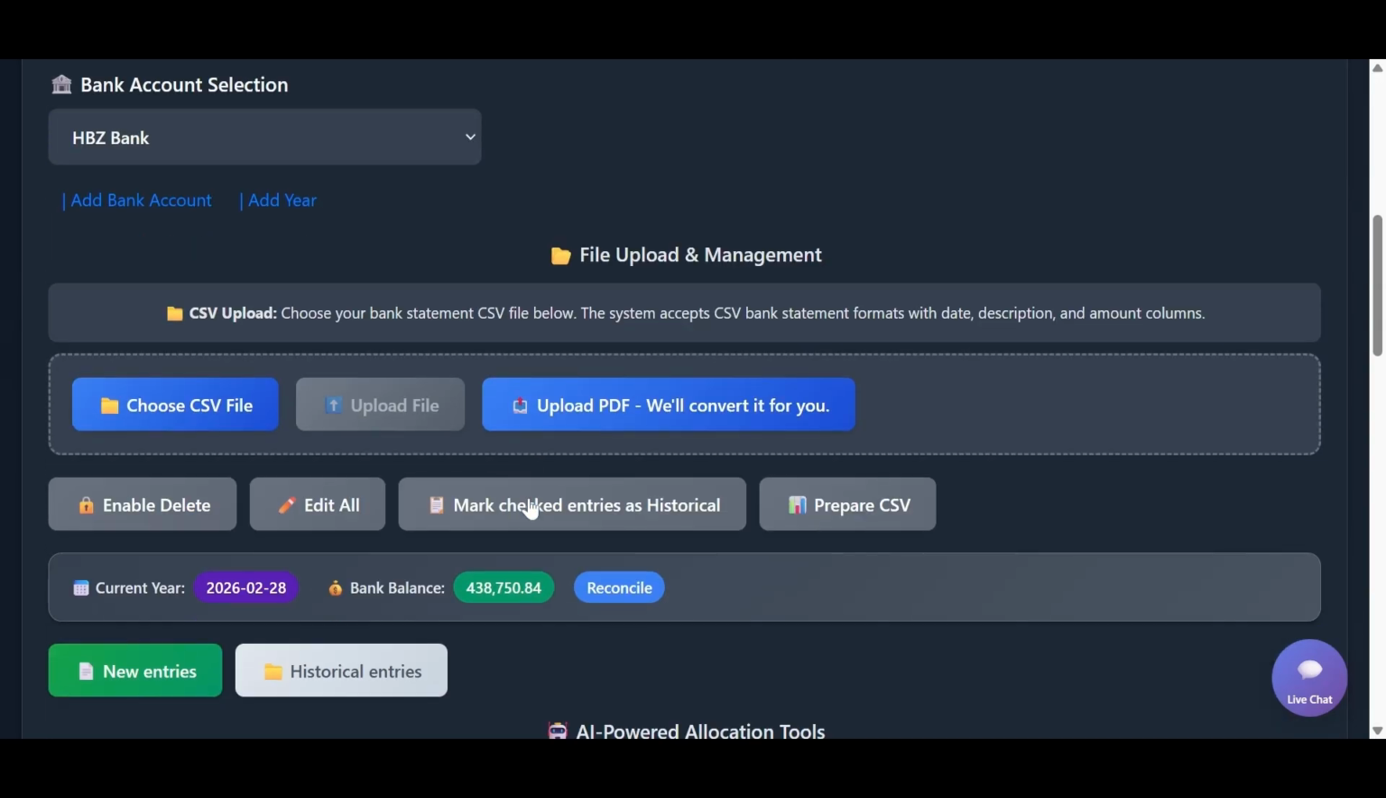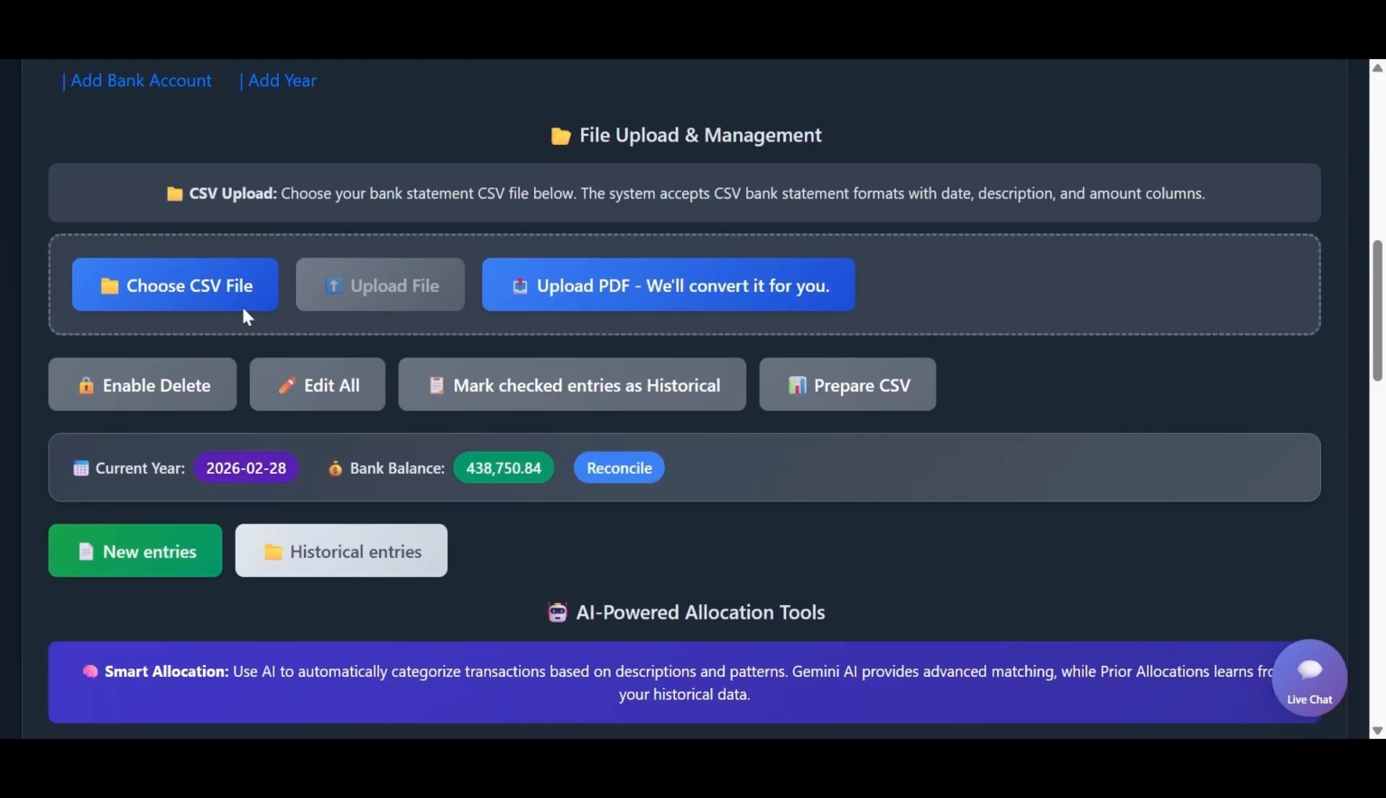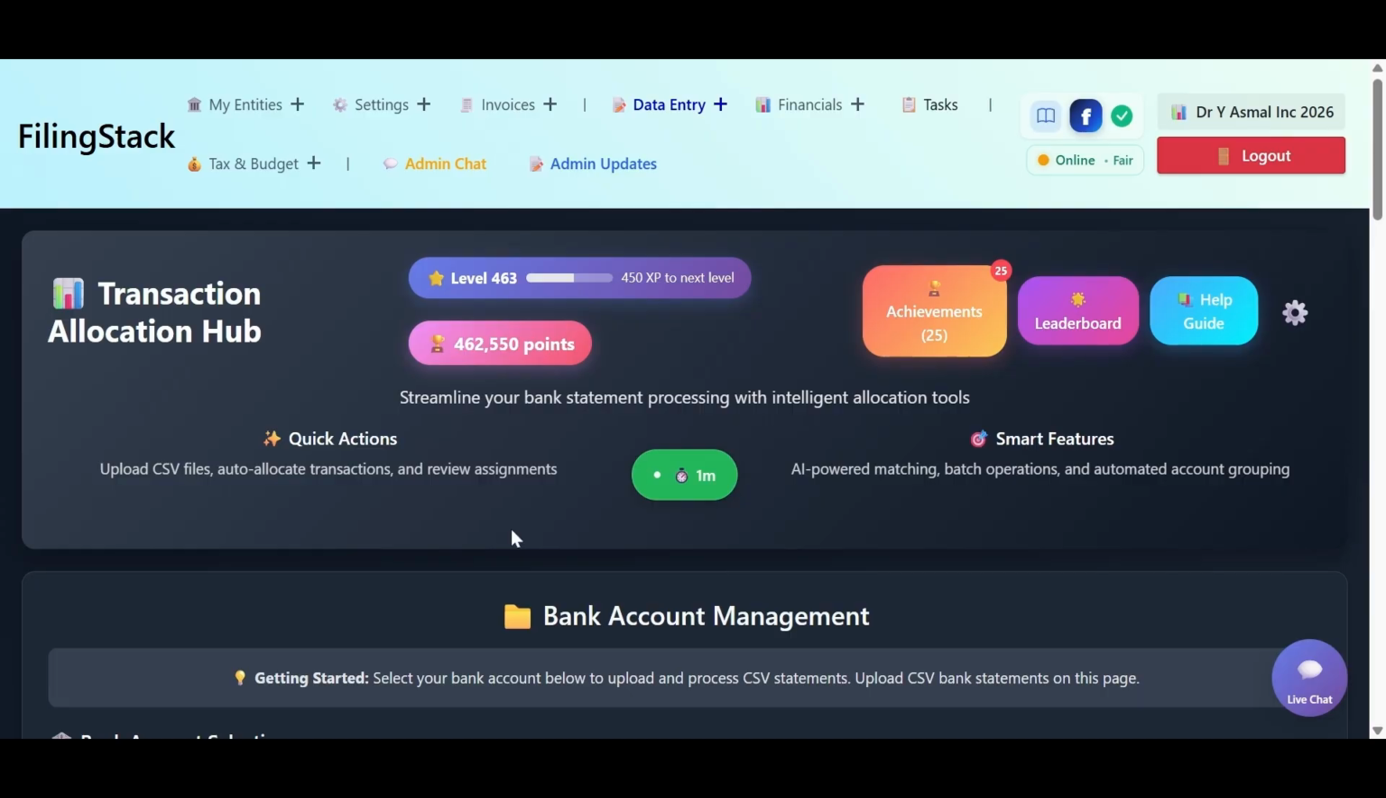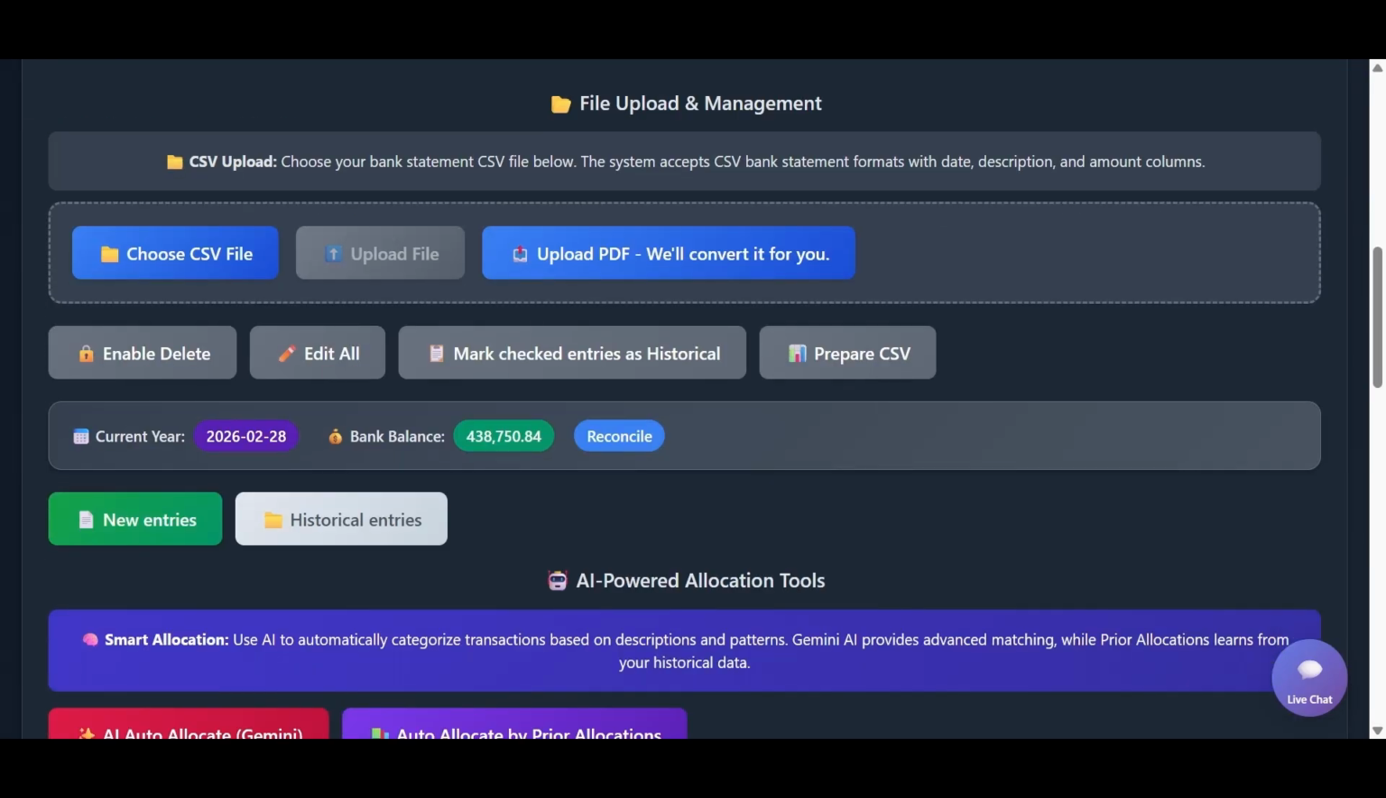If we scroll further down, there is an option to upload a CSV file. If we have downloaded a CSV file from our banking website, we can upload it over here. If we have a PDF file, we can go to data entry on the top over here and click on convert PDFs. There are multiple options to convert PDF bank statements into the CSV file format, and we can then upload it on this page.